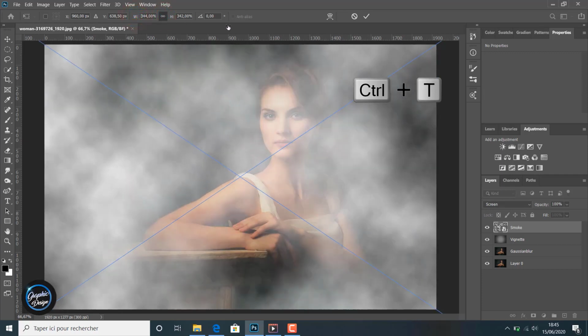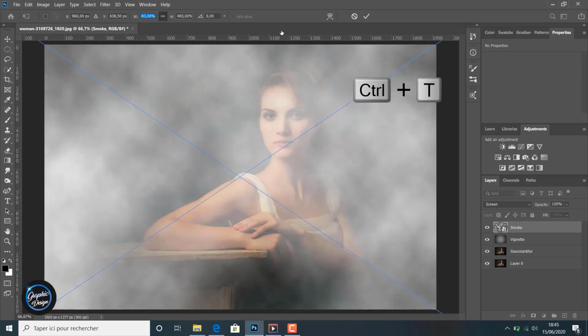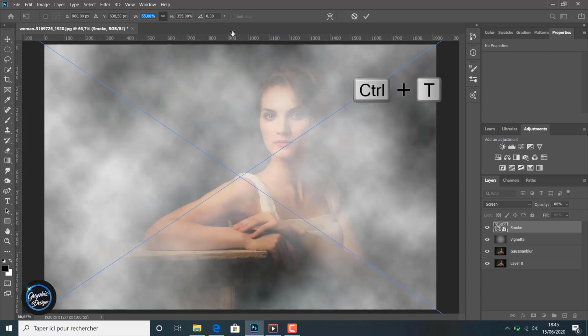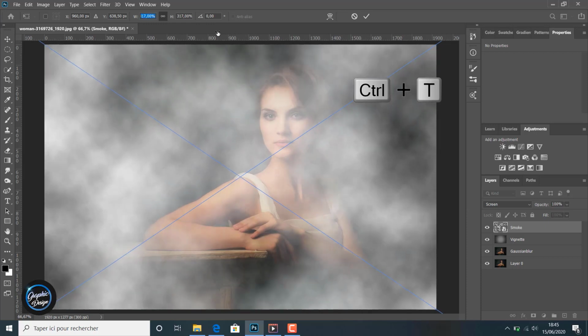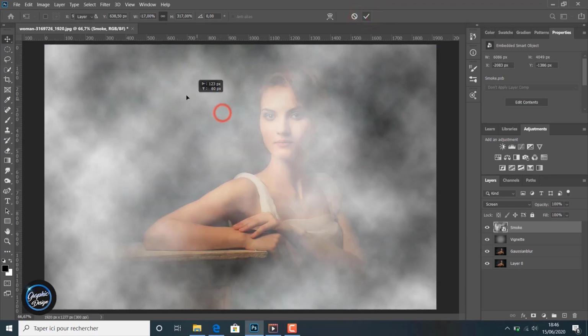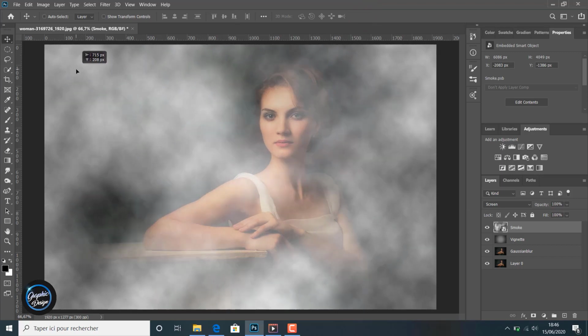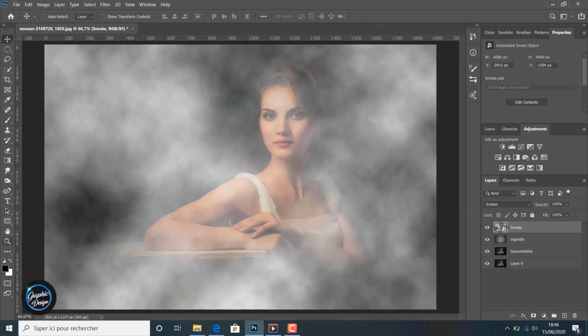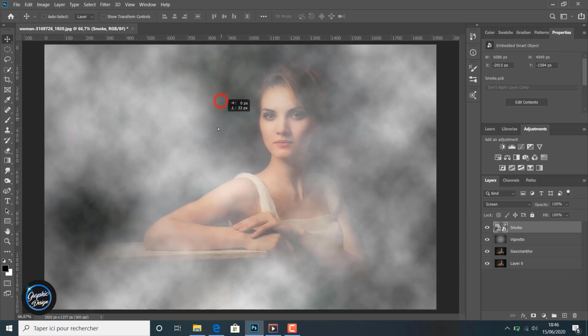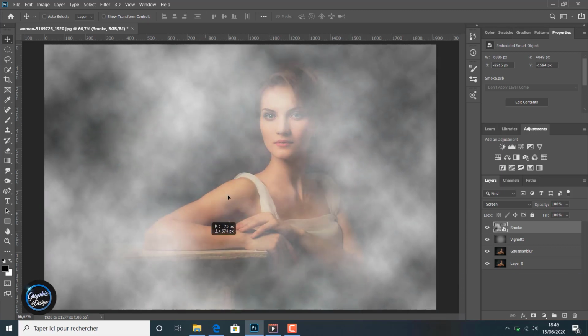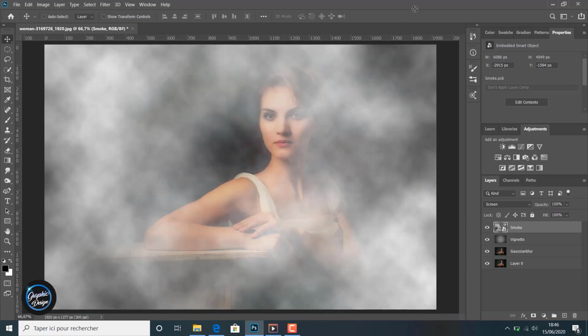I click Ctrl T. Of course, I make it a smart object as the first time, and using Ctrl T, I scale this smoke layer. I scale it and I move it with the move tool until placing it in the right place to make the girl's face visible. It's fine. I move it with the move tool.